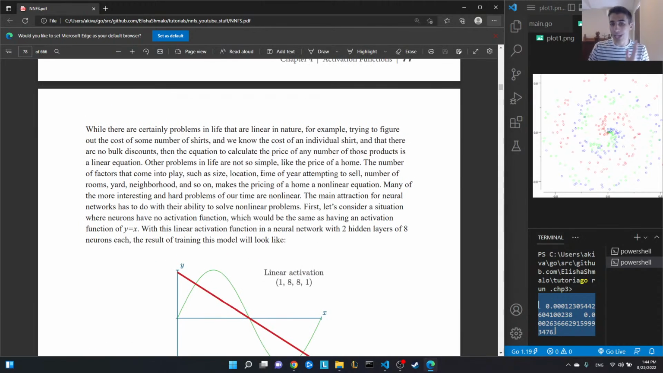Other problems in life are not that simple, and the problem is that those are very important when they're not linear. Like the price of a home. The number of factors that come into play, such as size, location, time of year of attempting to sell, number of rooms, yard, neighborhood, and so on, make the pricing of a home a nonlinear equation. And actually, neural networks would be a great tool to get the proper price of a home. Additionally, the prices of chairs and planes are nonlinear.